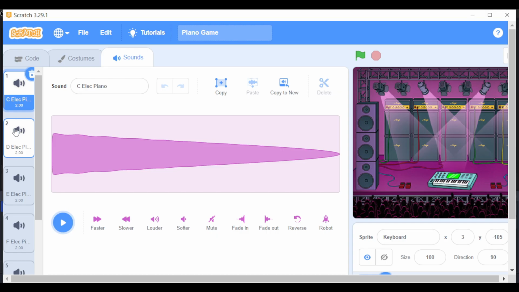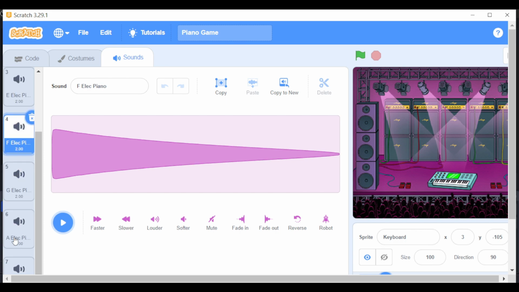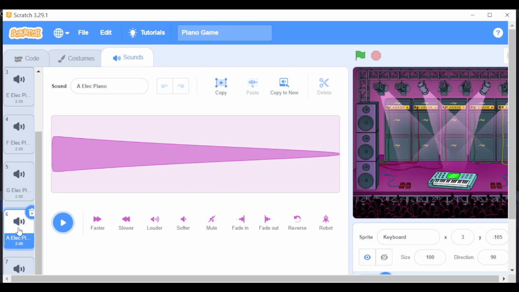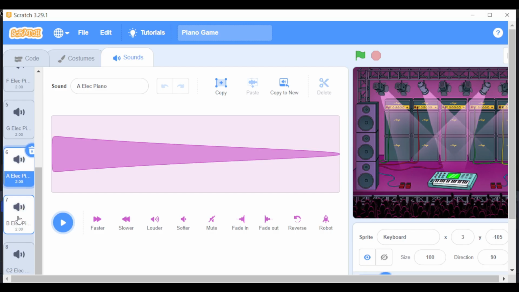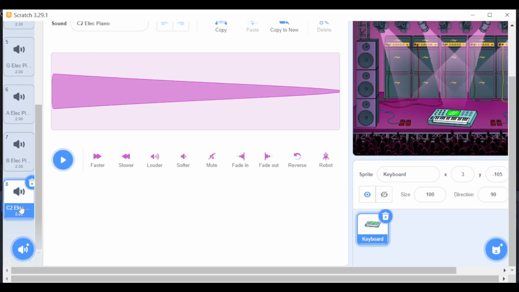First, C electric piano. Second, D electric piano. Third, E electric piano. Fourth, F electric piano. Fifth, G electric piano. Sixth, A electric piano. Seventh, B electric piano. Eighth, C2 electric piano.